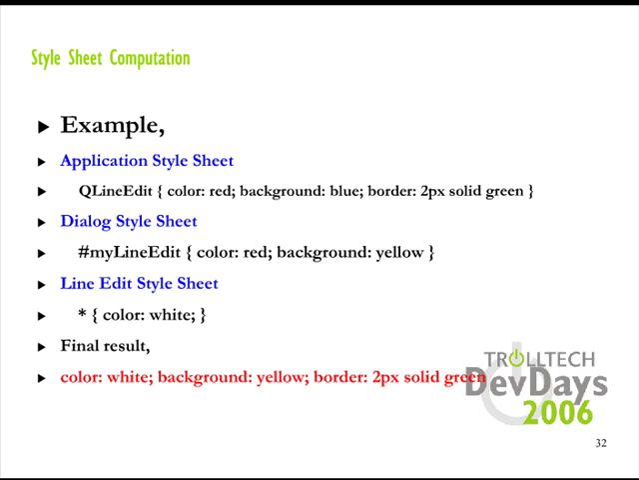We then try to query for the background. The background is not there in the line edit style sheet. So what we do is we go to the next level. It's there in the dialog. We pick it up, put it here. We want to query for the border. Border doesn't exist on the line edit or the dialog. We go all the way to the top, and we find it in the Q application.